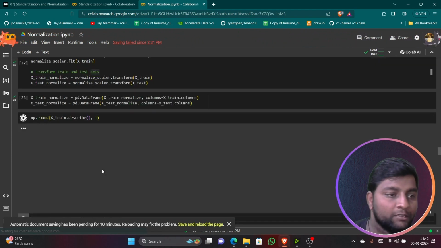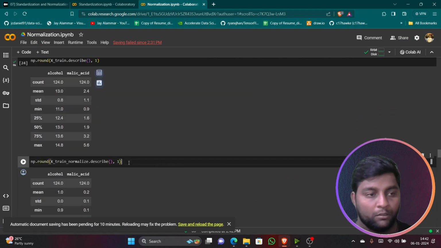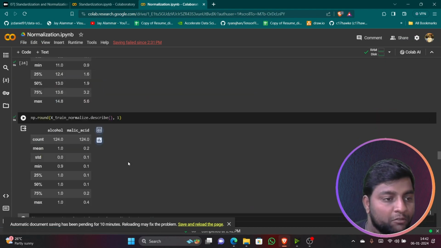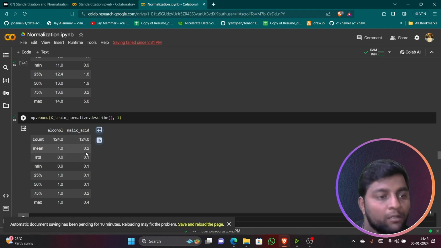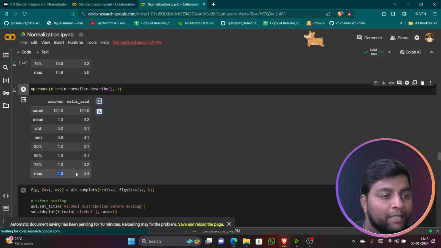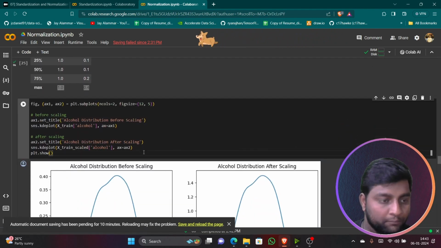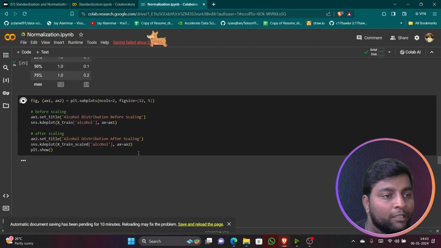Now if you check this np.round, again we made it round. Now we have checked the description for this. You can see here the describe of that particular data. I'll explain a bit with a graph, and you will understand it better.